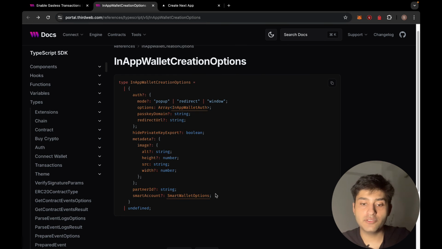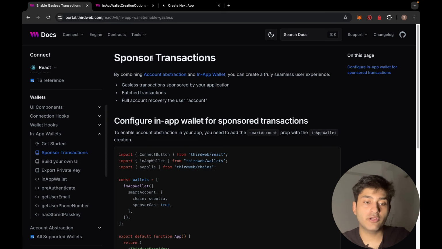Okay, so the next option, as you can see over here, is the smart account option, and we're going to look at partner ID after this. But first, let's look at what smart account is and what it does. And in the case of smart account, let's go back to our documentation, and I have clicked on the sponsor transactions option. And as you can see over here, these are the benefits of using smart accounts. Now you can combine account abstraction with your connected embedded wallet in order to execute gasless transactions, and you can also implement batch transactions, and you can also have full account recovery of the user account that you're using.